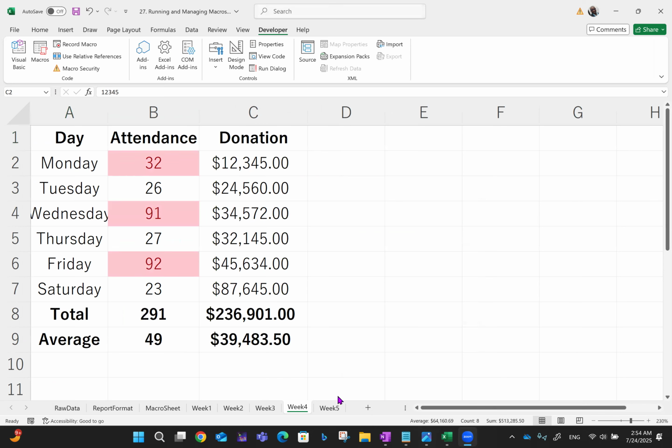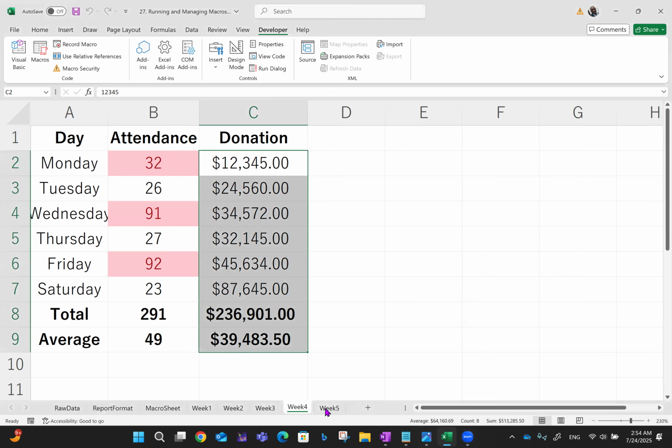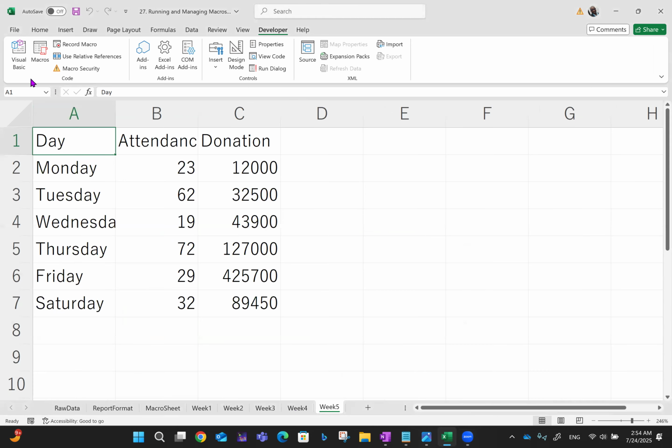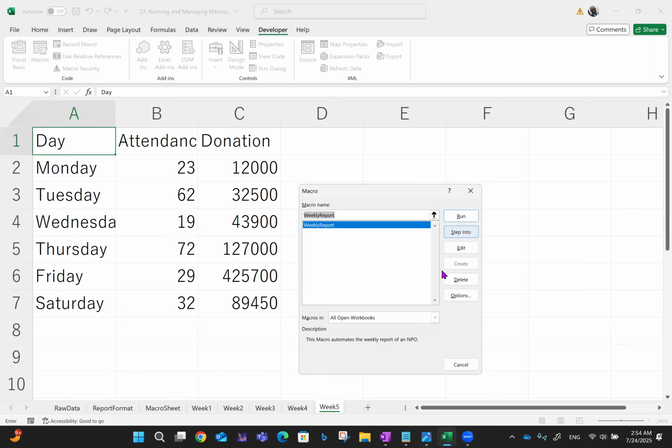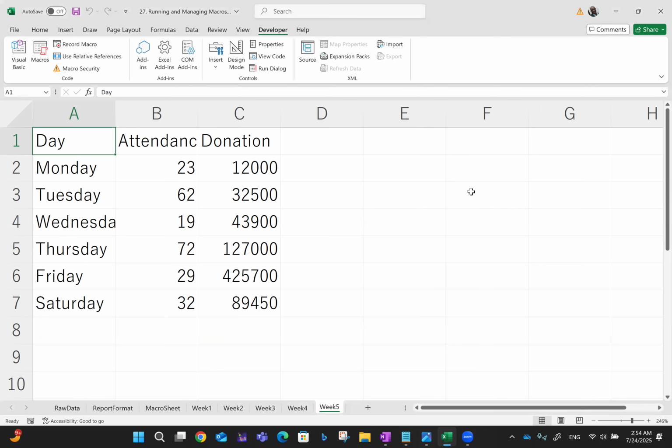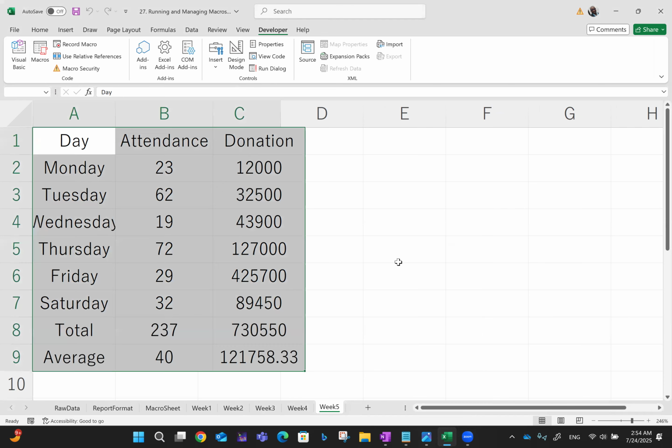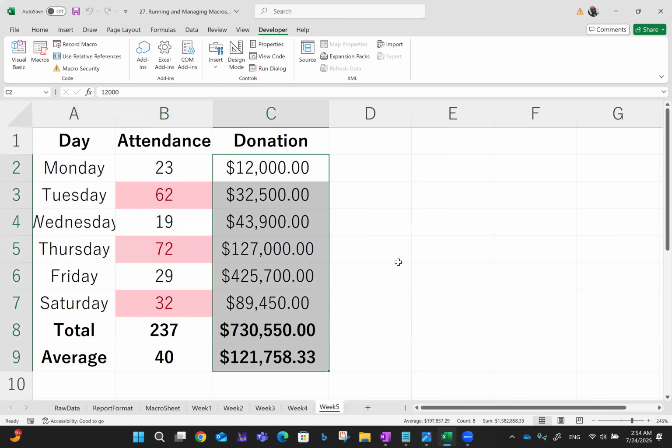Another way to get that done is to come to week five, for instance, and instead of coming to Macros and clicking on Run, you could just use the shortcut. The shortcut we assigned to this was Control A. So I just press Control A, and then it gets the job done, just in one click, or with one shortcut like that. So those are the ways to run macros, right?